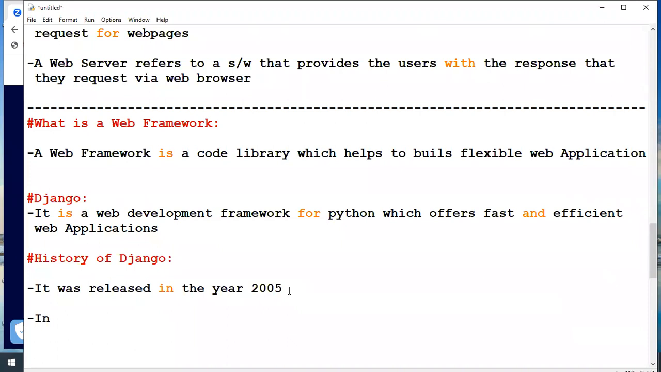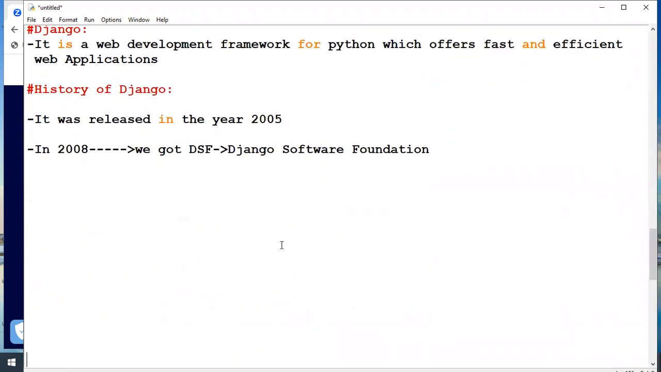In 2008, we got DSF. What is it? Django Software Foundation. Like Python Software Foundation, we got Django Software Foundation. In 2009, Django 1.1 version was released.